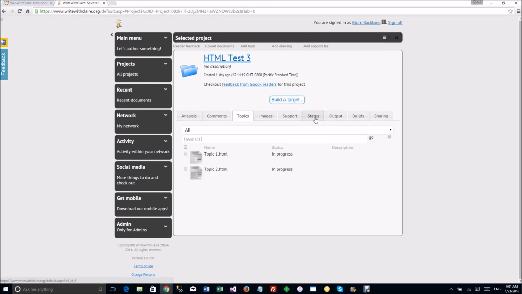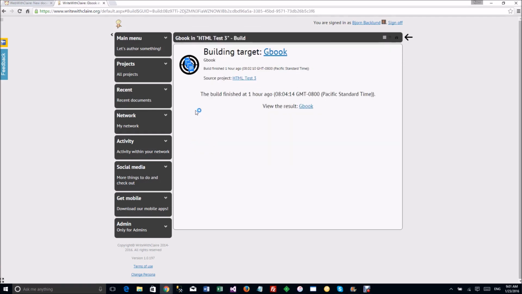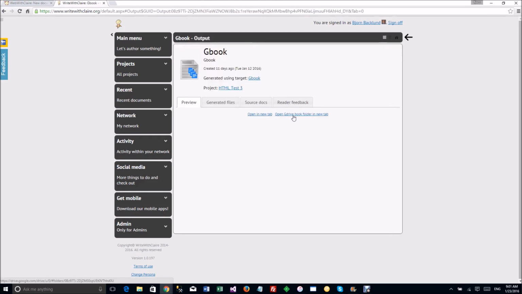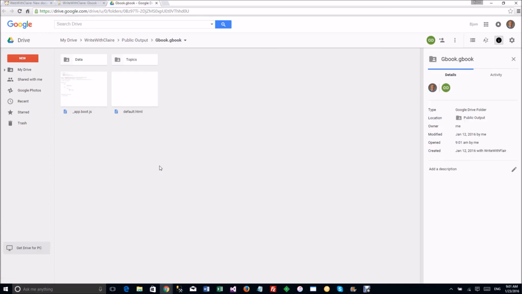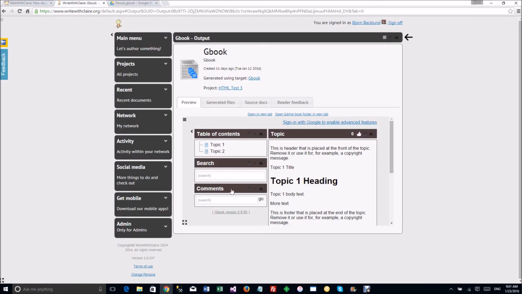I can check out output I have generated. In this case I actually have created an output, a gbook, that is a Google Drive version of an ebook. So let's look at this one. It was built an hour ago and I can view the result. I can open that in a new tab, and this is an ebook residing on my Google Drive. I can go back and see how that book will look as an HTML page. I can open that in the new tab over here.